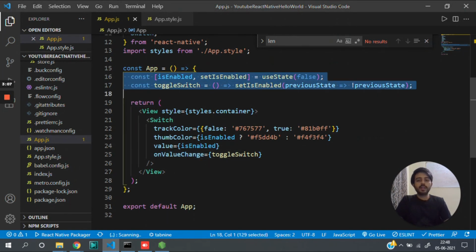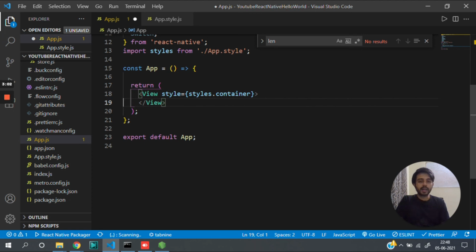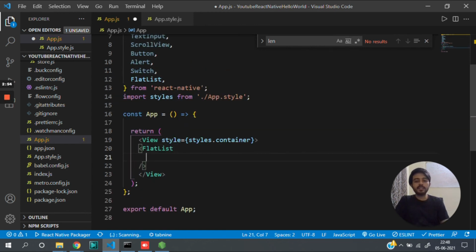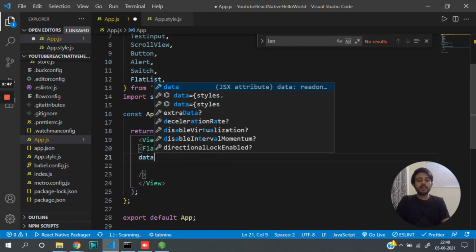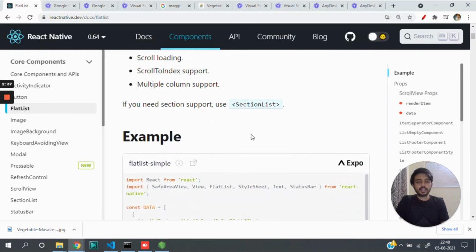I'll remove this, and I will take a FlatList. FlatList means a particular list. The first thing I want is the data. Data is the prop which we have to pass, and the data will be an array of objects. So let's take the array of objects.